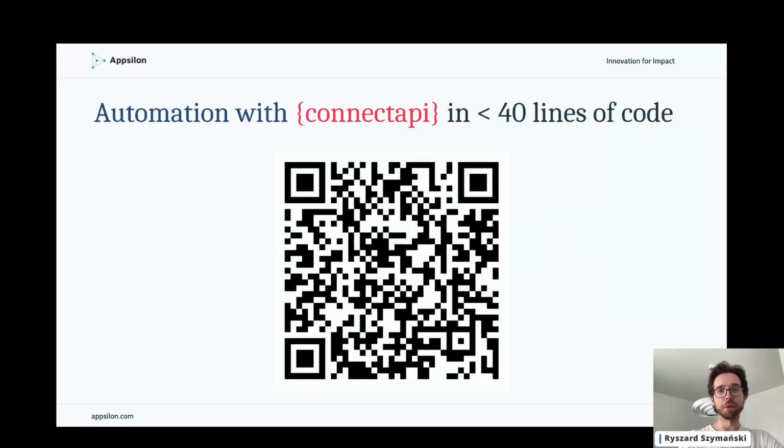You can automate this process using the Connect API package in less than 40 lines of code. Here's a QR code where you can find an example script. Of course, you can perform this manually, but if you're looking for a fully automated script, I can imagine one where you can run a test suite after you deploy the new version to the green content item, and after your tests pass, you would reconfigure the vanity URL and switch the traffic.